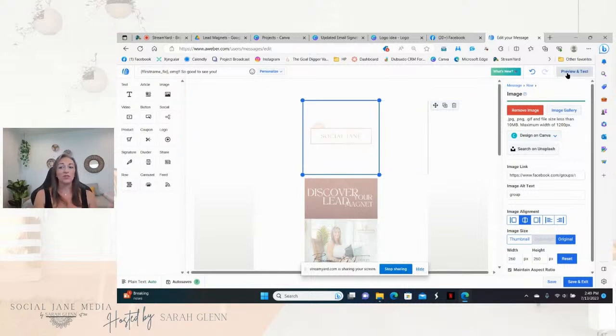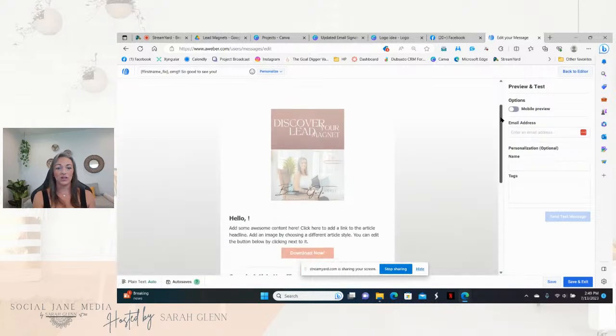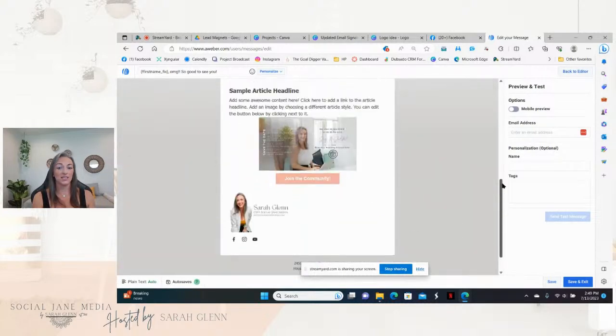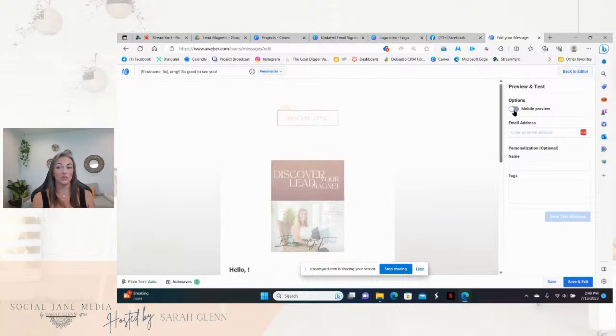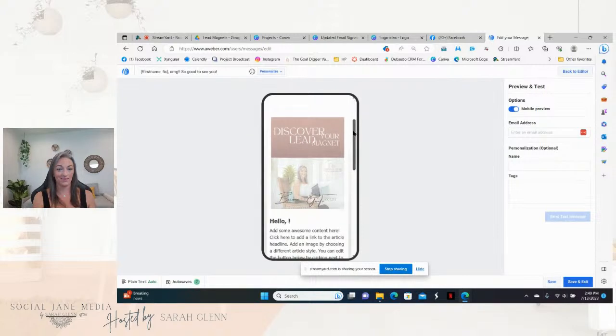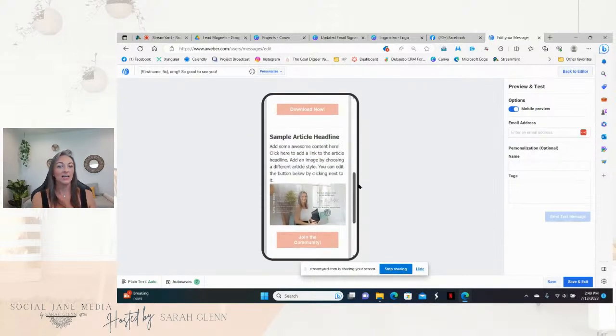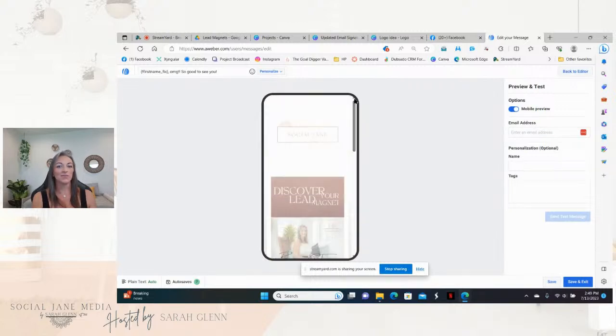Now, if you want to preview and test your email, you just come over here and this is what it'll look like when someone receives the email on desktop. And then when you toggle, this is what it looks like on mobile. Isn't that the coolest thing? So now you can see what it's going to look like when someone opens your email. How cool is that?